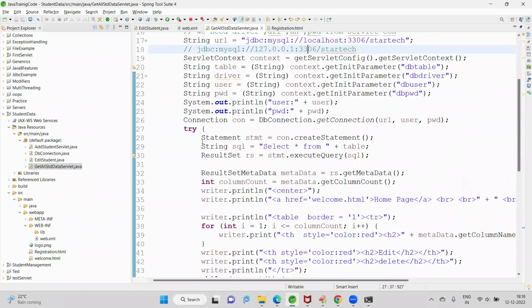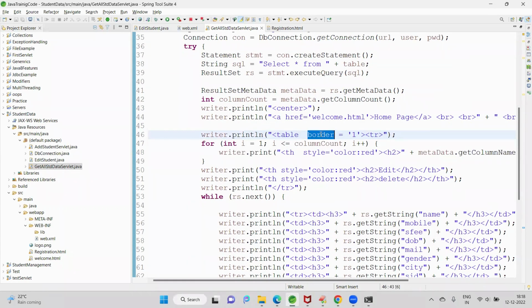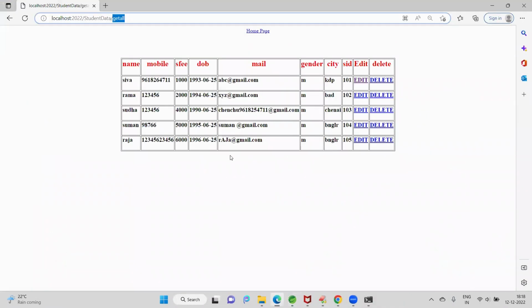We are printing the header part first, in tabular format. This table border is specific to HTML syntax. We are including the HTML syntax in the response, so this response will be sent to the browser. In the browser, it will show according to the tags.